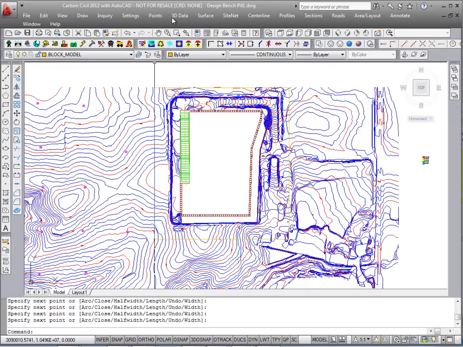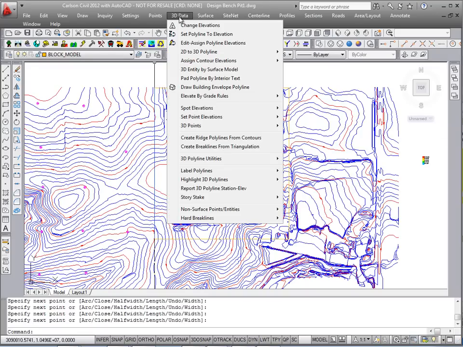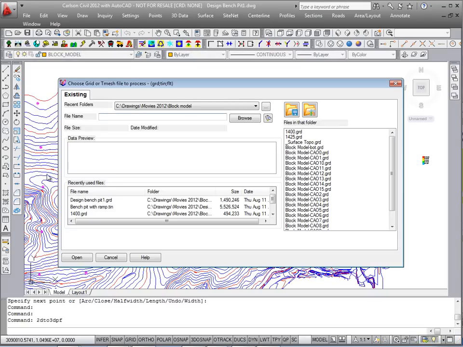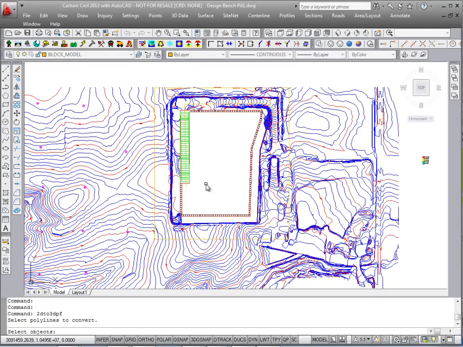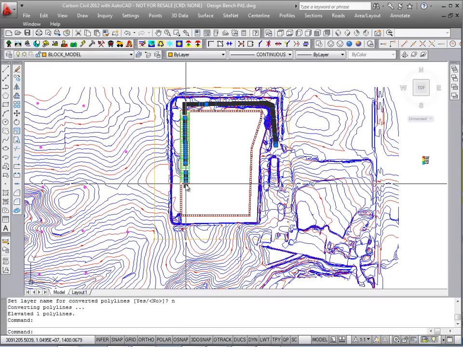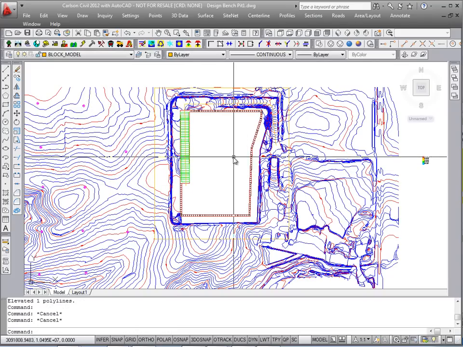Now we'll bring that polyline up to the grid surface with 3D data, 2D to 3D polyline by surface model. Grab the grid file, or it could be the tin as well. Pick the polyline to convert. Keep existing line no, set layer no. And now the polyline is draped onto that grid surface.